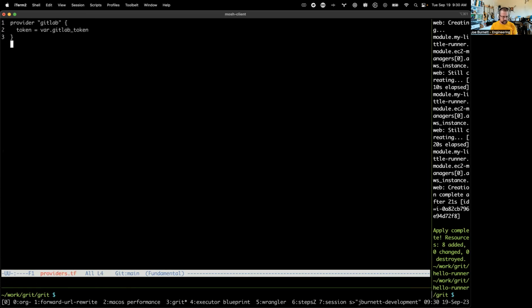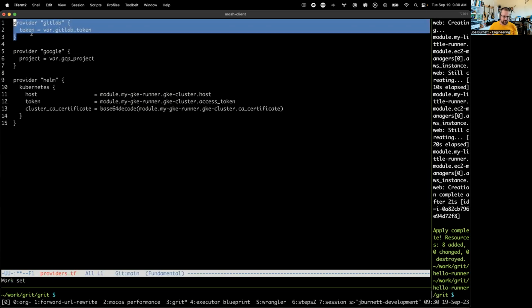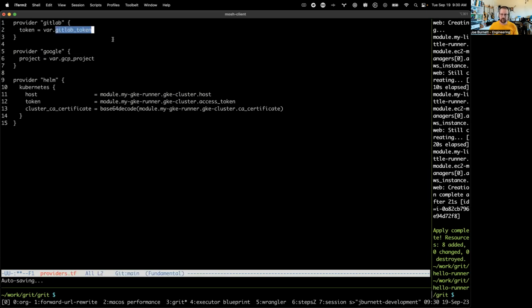In this providers folder, notice that one provider I did already give credentials to was GitLab, right? Because I needed to give it my personal access token that I put in that secrets file. Google is actually able to find the credentials itself, but it does want me to tell it what project to put it in. And for Helm, I need to tell it that you are going to get your credentials from that cluster that I just created. So I reference my GKE cluster with the host, the access token, and the certificate, and give it to Helm. So now Helm can do anything.